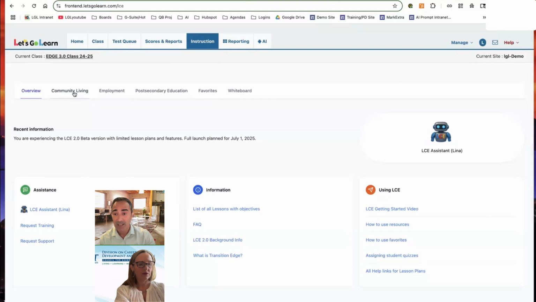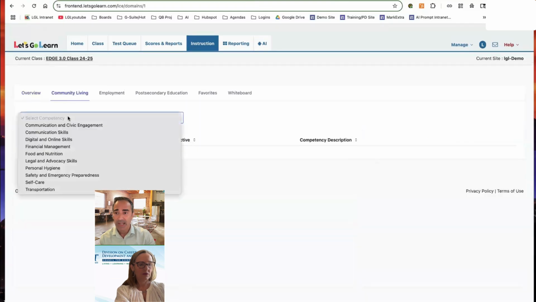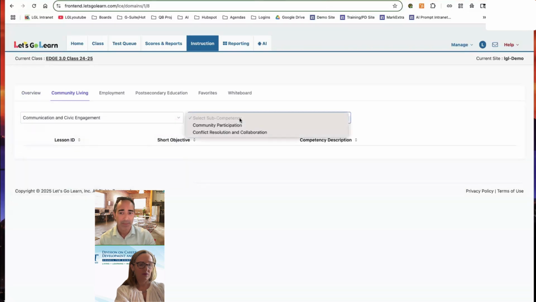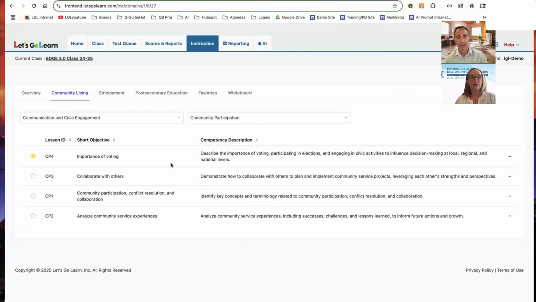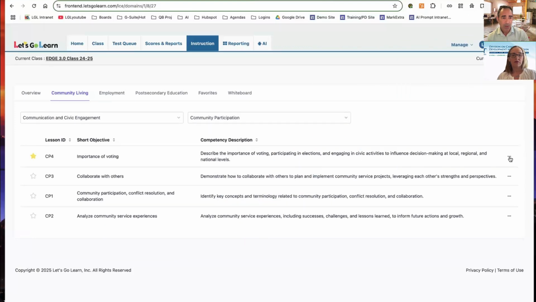So I'm going to go ahead and click on community living. And then I can go ahead and say, well, let's do communication and civic engagement. And then I see the sub-competency, community participation, conflict resolution. So I just select one right here. So now we see here are some of the lessons that are available within this area. And again, you'll have that full document that you can look these up separately if you want. But you can come over here and let's take a look at one of these. So I'll say, let me take a look at this lesson plan.